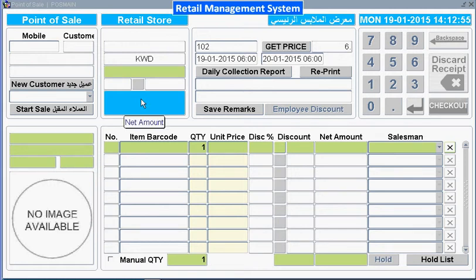Hello guys, we will cover in this video how to reprint the sale receipt. You can see on the same point of sale screen, Reprint. This is enabled now because as an admin I can print the receipt.